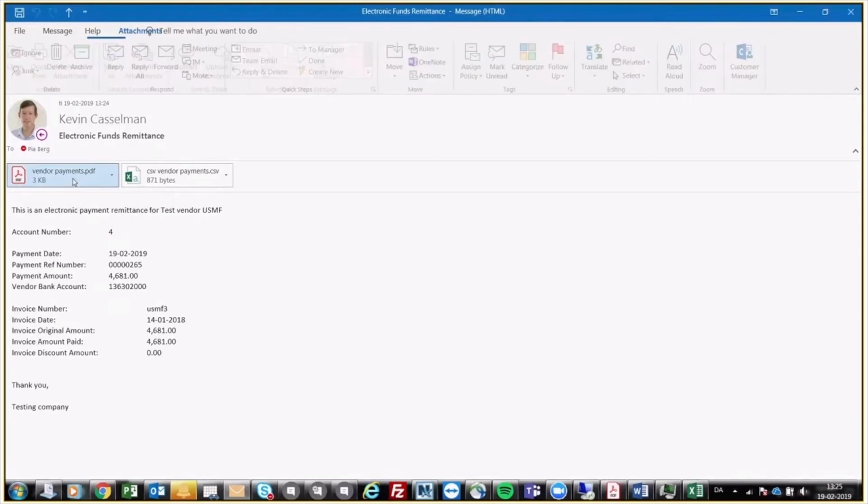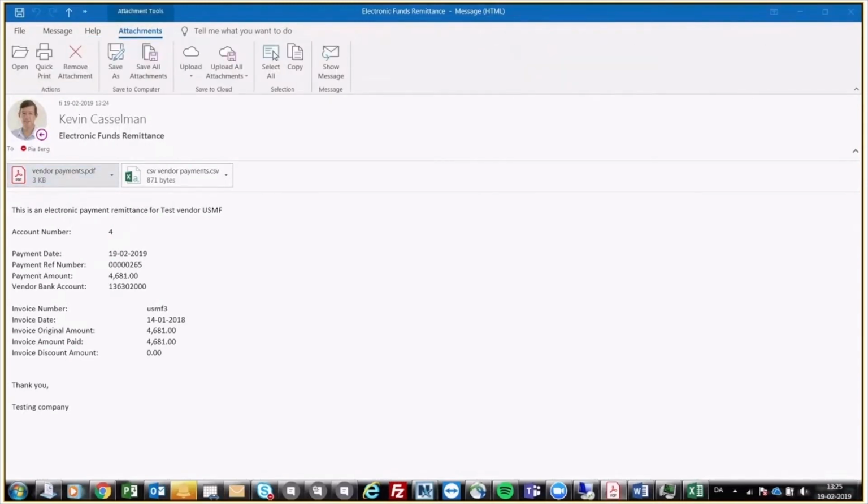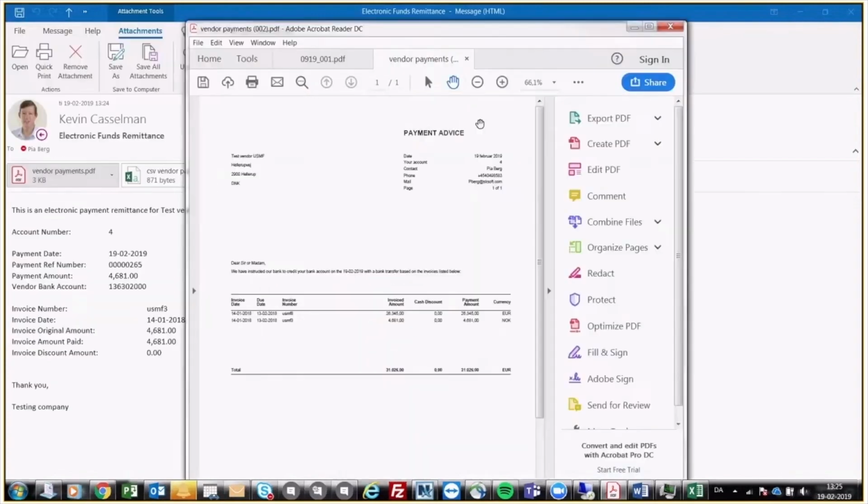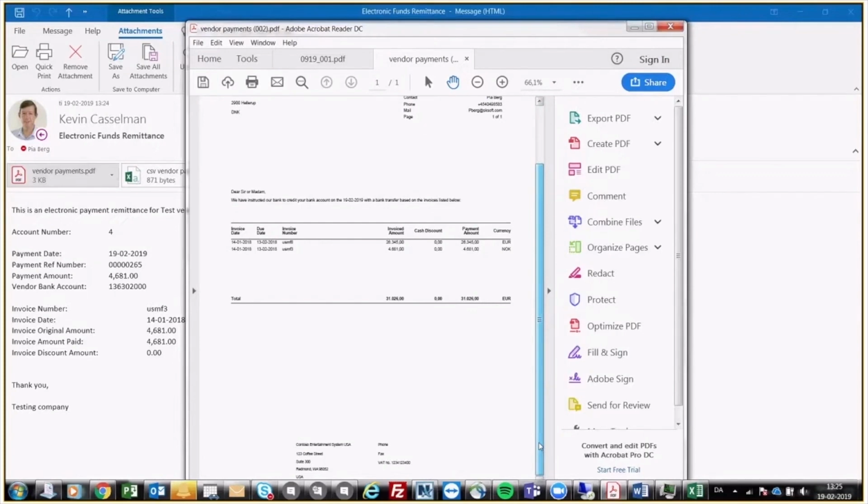In this example, we have a PDF document in which we can see our payment advice and the vendor. You can see down here which invoices have been paid to the specific vendor. If you would like to, you can of course add your company's logo and other details.